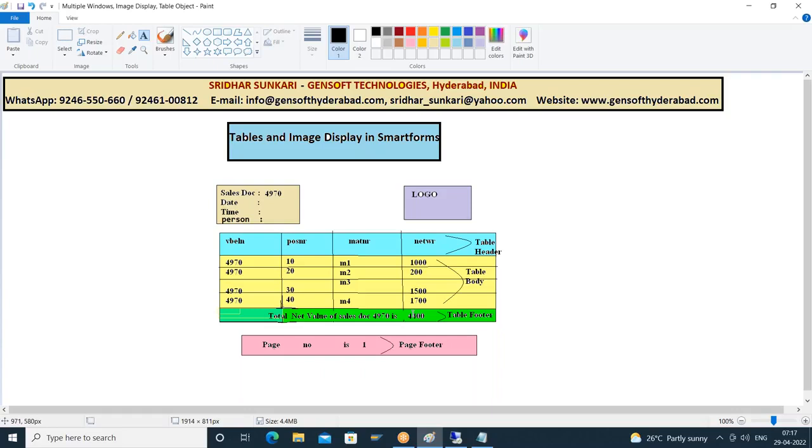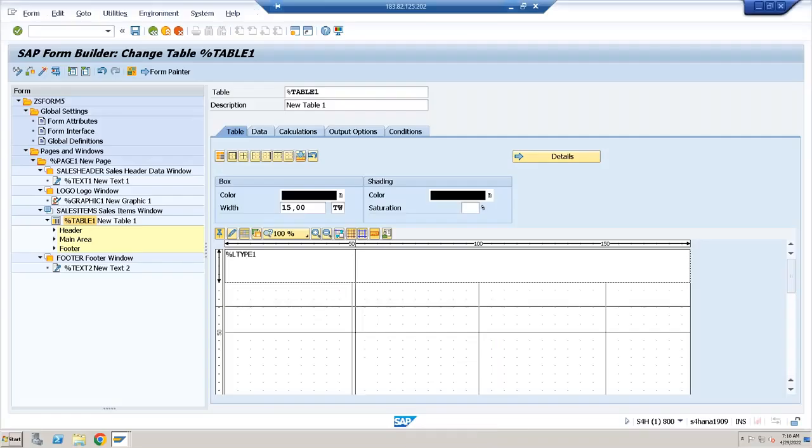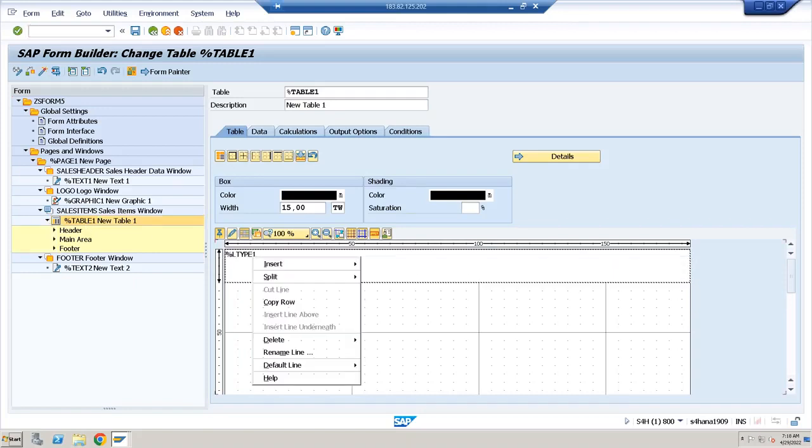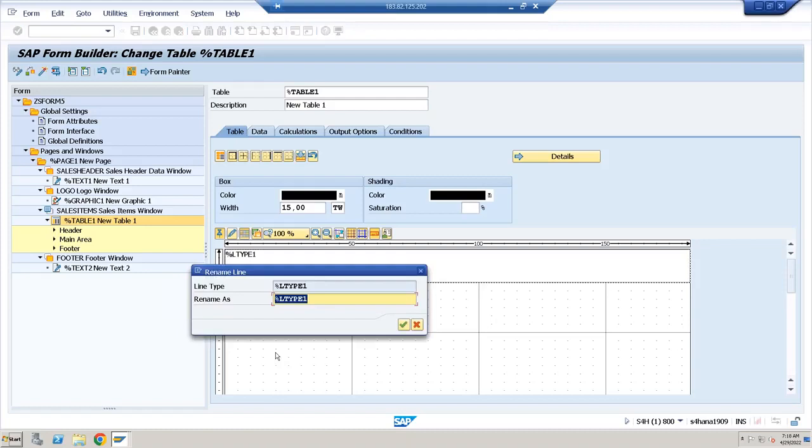Yesterday we did not consider the footer. We considered only the header and the body. So here I want to consider header, body and footer. In the header and body I want the same number of cells, that is four. In the footer I want only one cell. So for that reason, by default you have one line type which has one cell. I'll rename this for my convenience. Understood? In the table tab, I'll right click on this table percentage, rename line, and rename it to line type 1. Anything you can rename; it's not compulsory to rename. But for our easy understanding, I'm renaming it to line type 1.